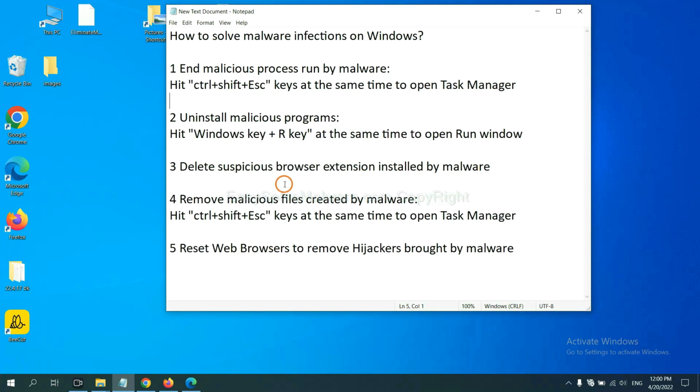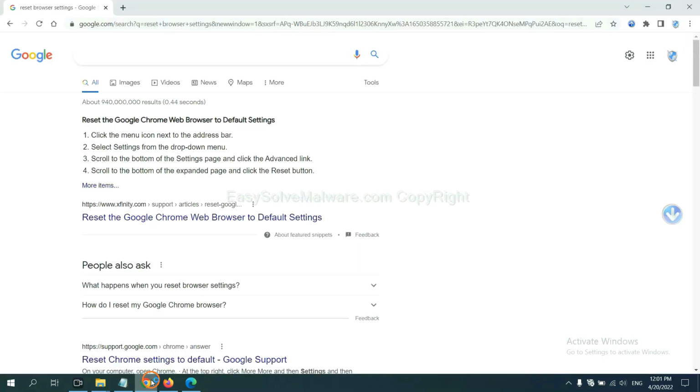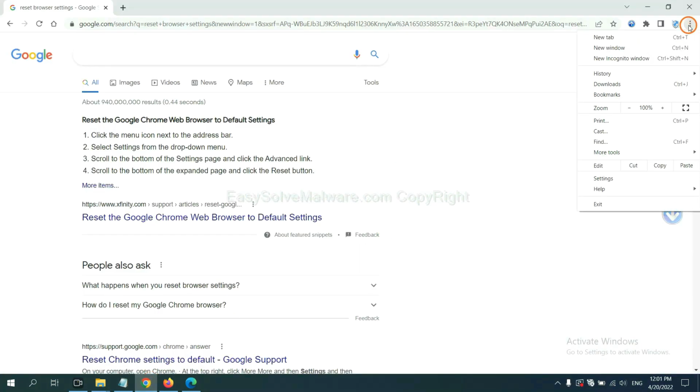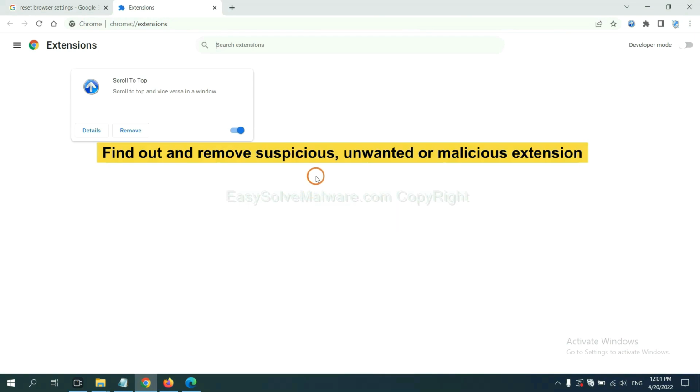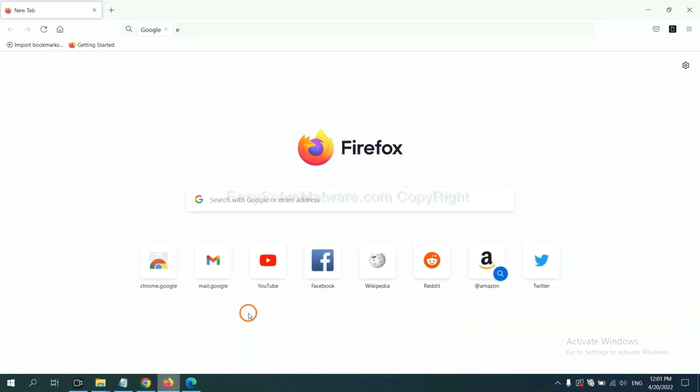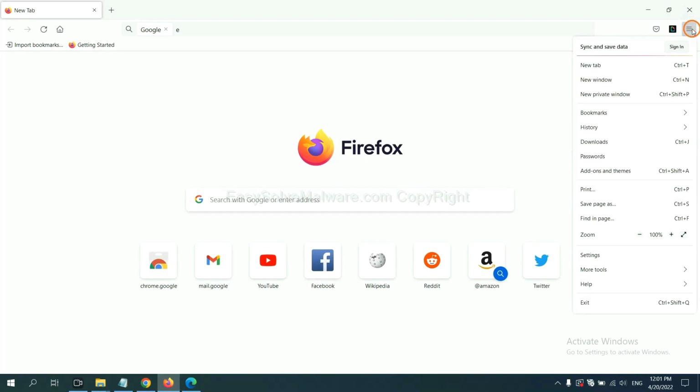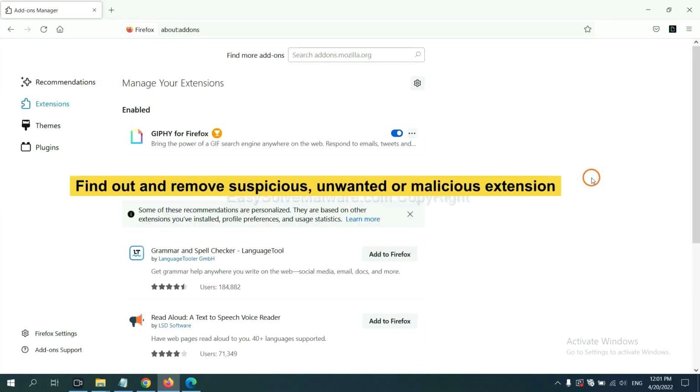Next, we need to delete suspicious browser extensions installed by malware. First, on Google Chrome, click the menu button, select More Tools, and click Extensions. Now find the suspicious or dangerous extension and click Remove. On Firefox, click the Menu button. Now click here. And also, you need to find and remove the suspicious extensions. Click here and click Remove.